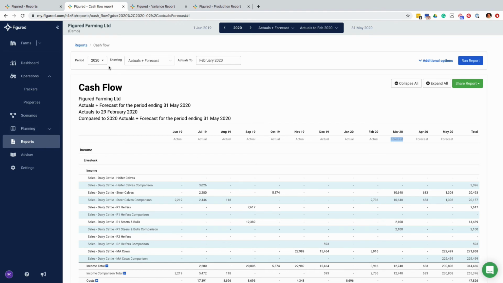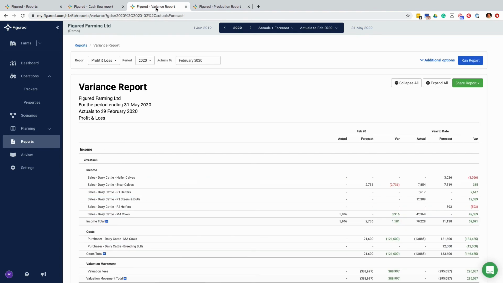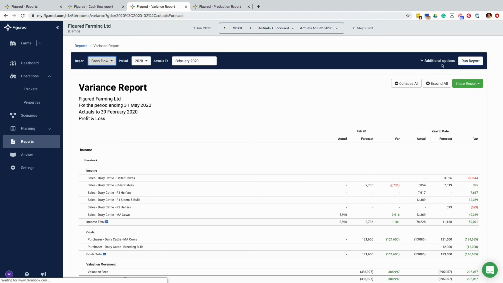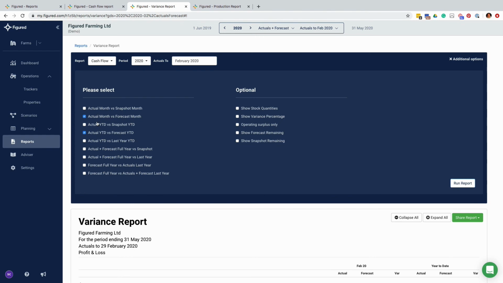I'm going to go back into reports. I've already opened it up here, but into the variance report next. The variance report is a really important report to run for your farm, at least monthly, or as regularly as there is changes being made. So over here, you can run this on a P&L or a cash flow basis, and you can select all your options.